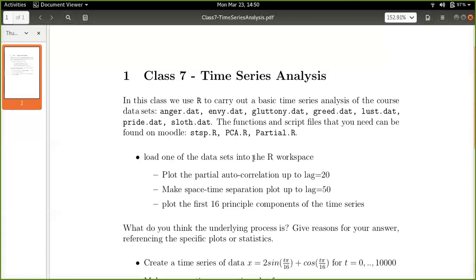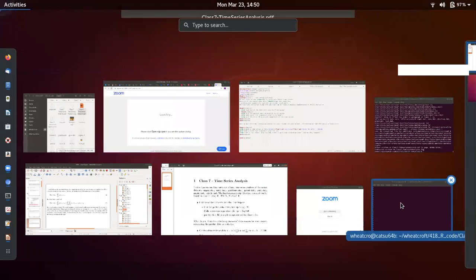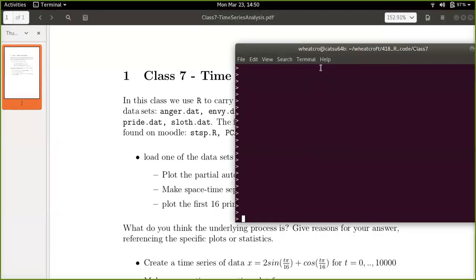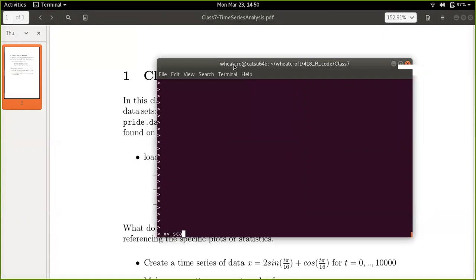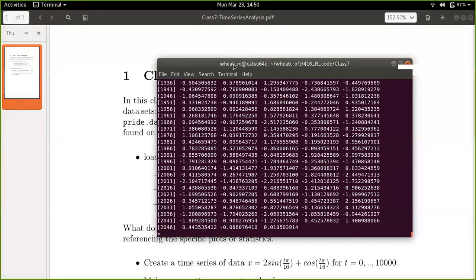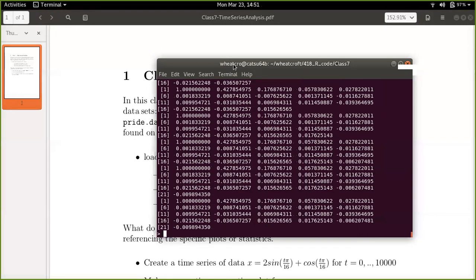So let's look at some of the data sets that we have. First we'll look at gluttony, because I think that's an interesting thing to look at for the case of the partial autocorrelation. So we scan this in, and we get a time series, 2048 steps. We can find a partial autocorrelation up to however many lags we like, 20, say, and then we plot that.